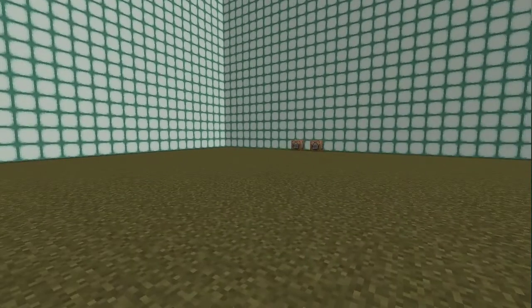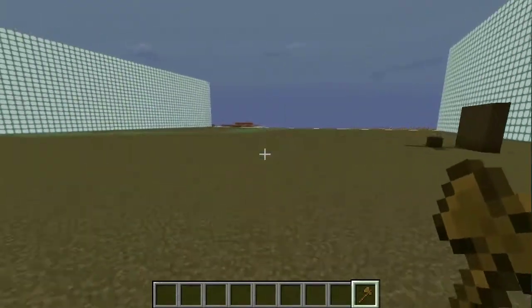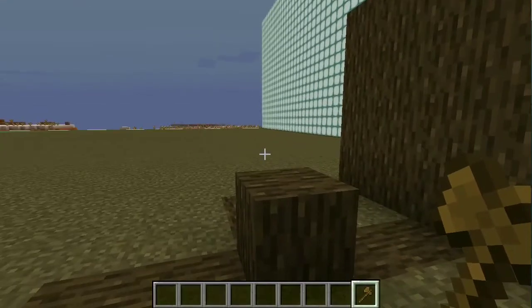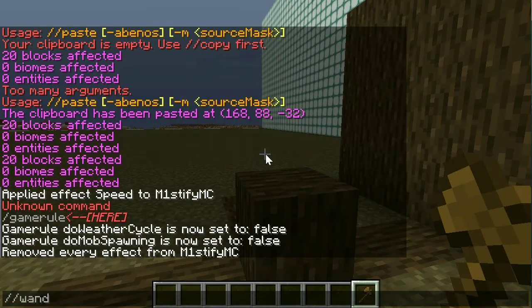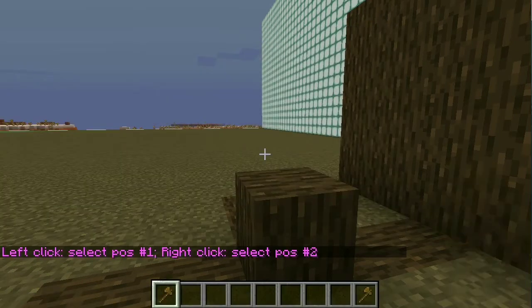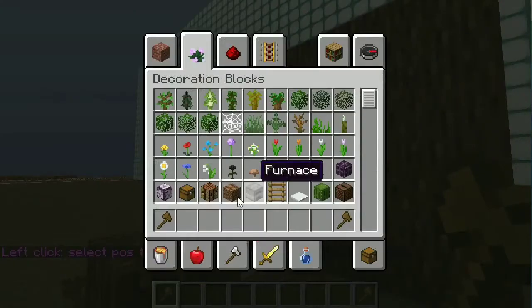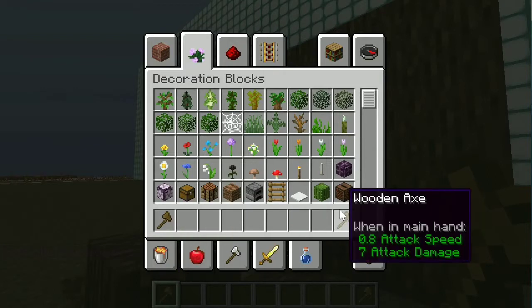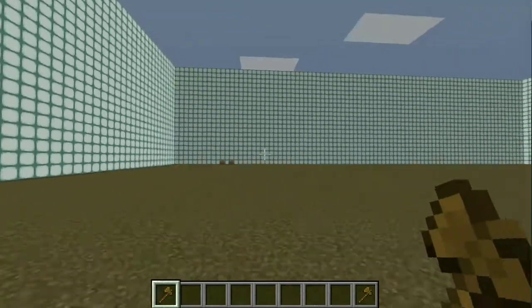So in WorldEdit, what you need is a wooden axe. You can get this wooden axe by just writing the command slash slash wand. That command right there. As you can see, it gives me a wooden axe and it's nothing different, it is just a wooden axe. Okay, so you take the wooden axe.